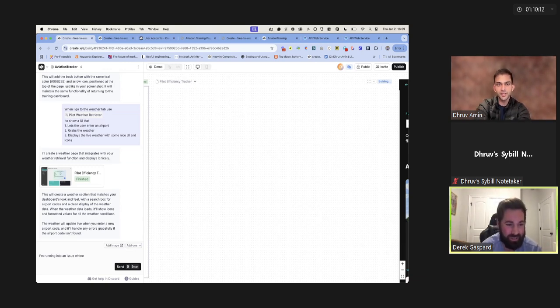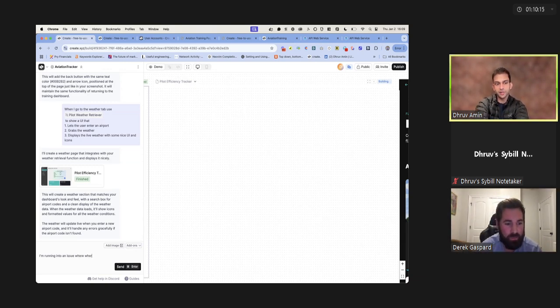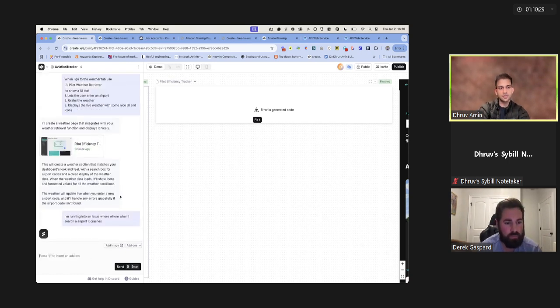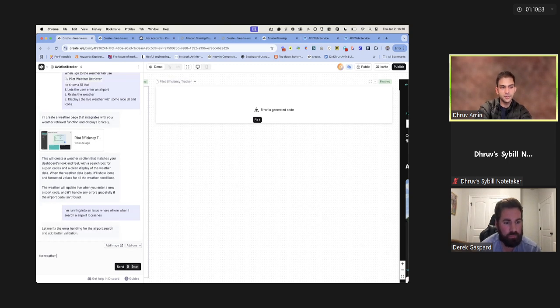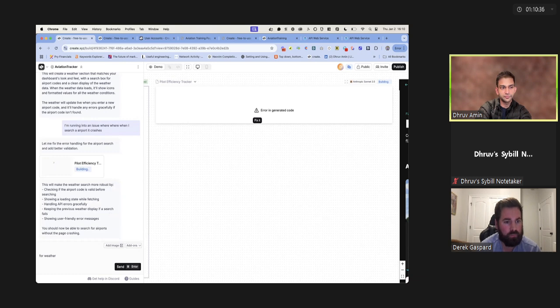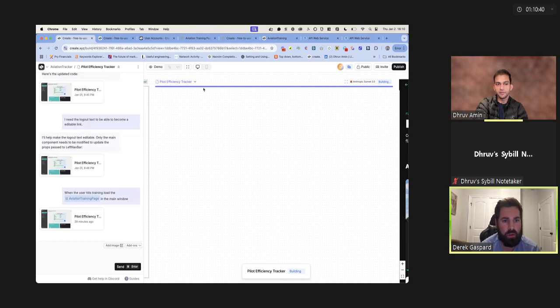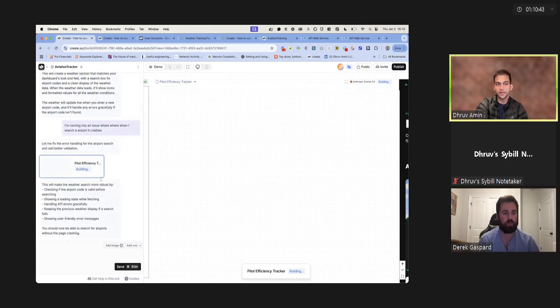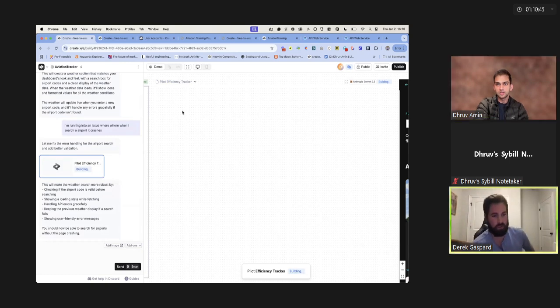Yeah, so we can go into an issue where when I search an airport, it crashes. I can tell it this as well. Go ahead and do a bunch of updates to my code. That is wild.